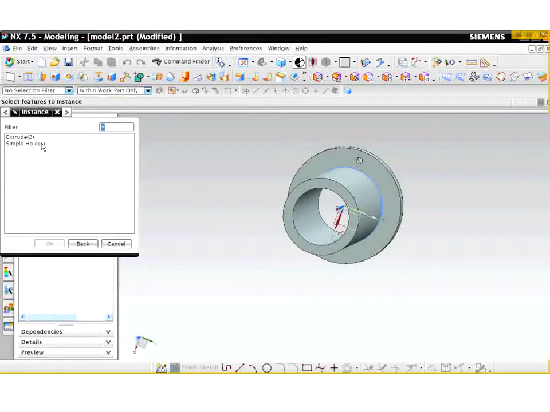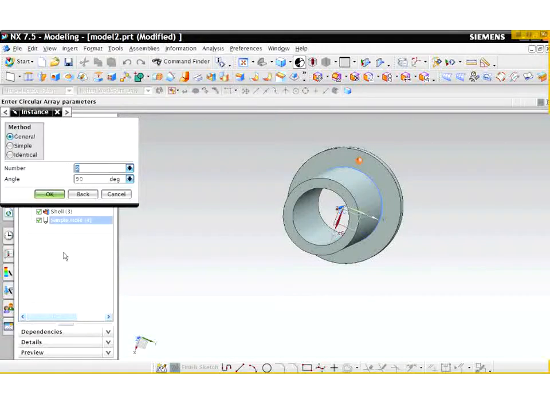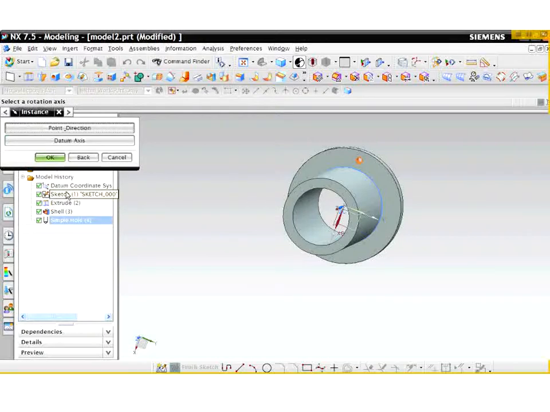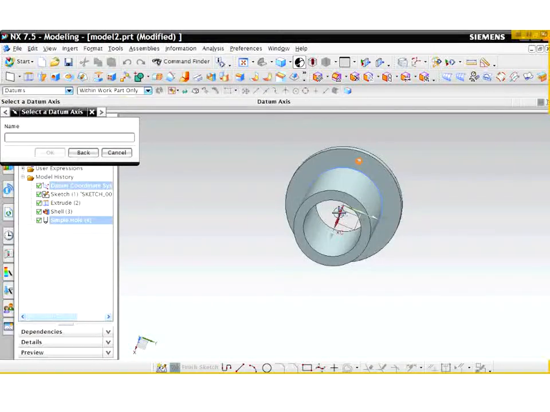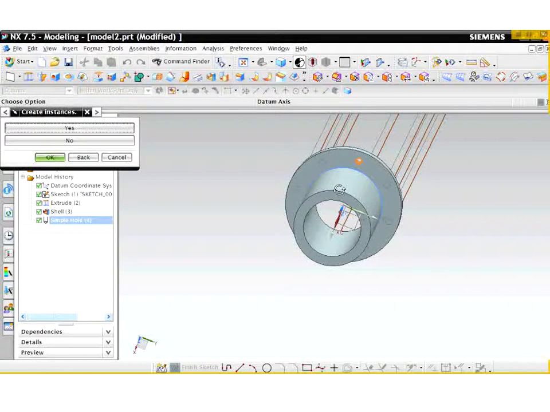Again, we're going to click circular array, and we're going to select the hole, and let's say the number of holes we want to make in this case is 8, and let's go ahead and make the holes around the whole distance of this surface, so 360 divided by 8. I can place this along the z-axis here, so we can select datum axis and place it along the z-axis, and you can see how the holes will be created on the surface. So we can click yes.